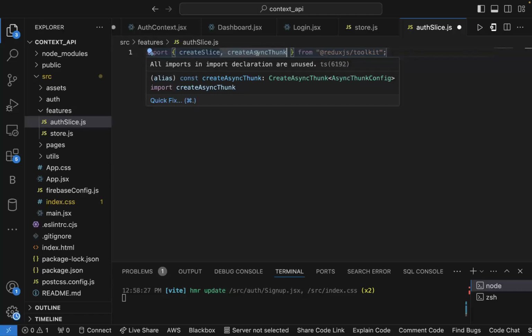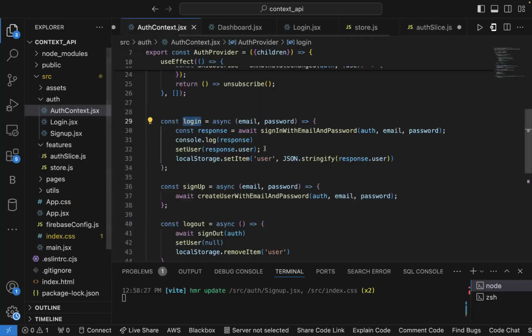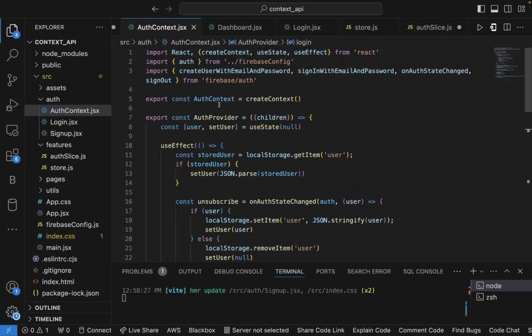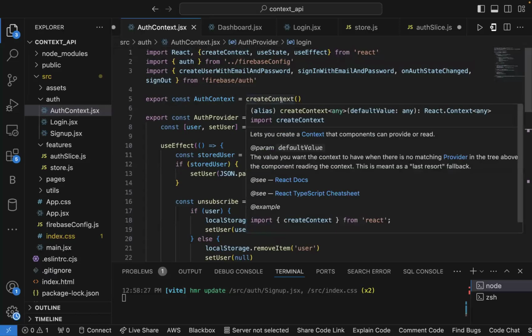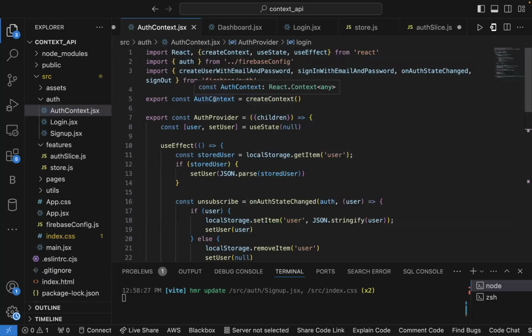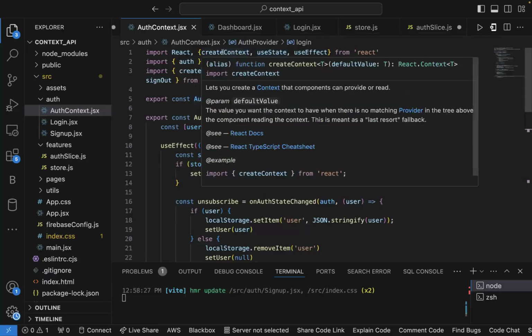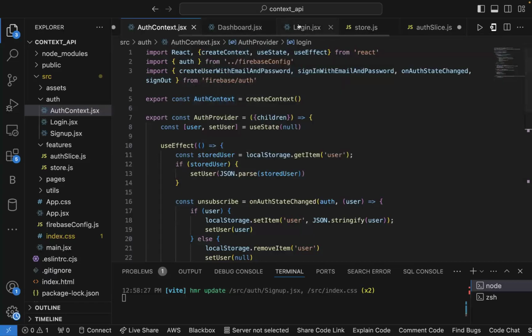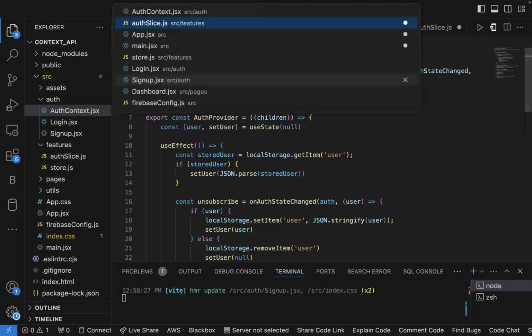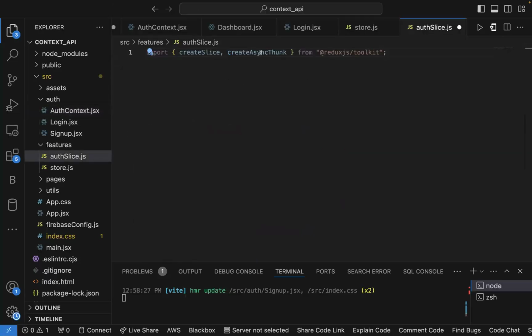Now, if you want to liken this to what we did in auth context, you see that for auth, we used our createContext to initialize our auth context. So the concept is almost the same. It's the same actually, because you are still importing utility functions and utilizing them. In the case of Redux, these are our utility functions for Redux.